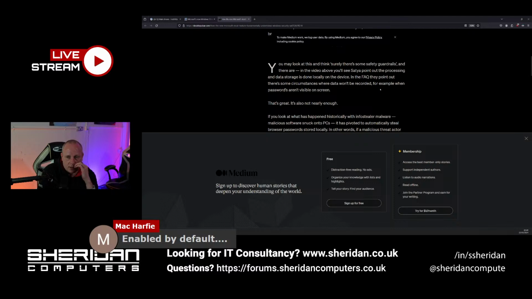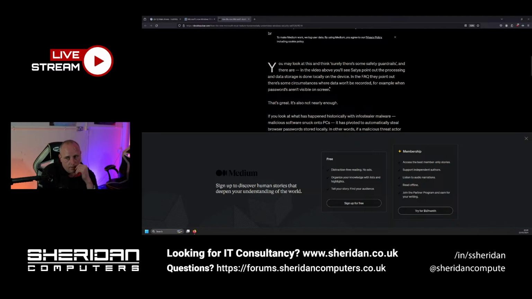So you may look at this. This is all just obviously on this article. So you may look at this and think that surely there's some form of safeguard rails, and there are. In the video above, you'll see Satya point out that the processing data is done locally on the device. In the FAQ, they point out there's some circumstances where the data won't be recorded. So, for example, when passwords are visible on screen.